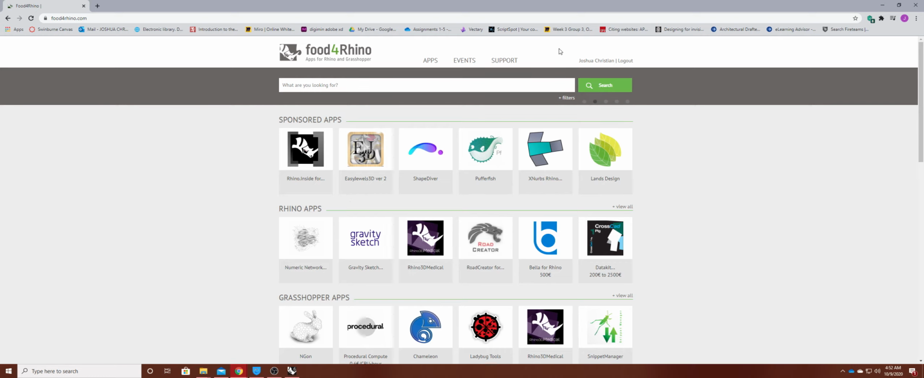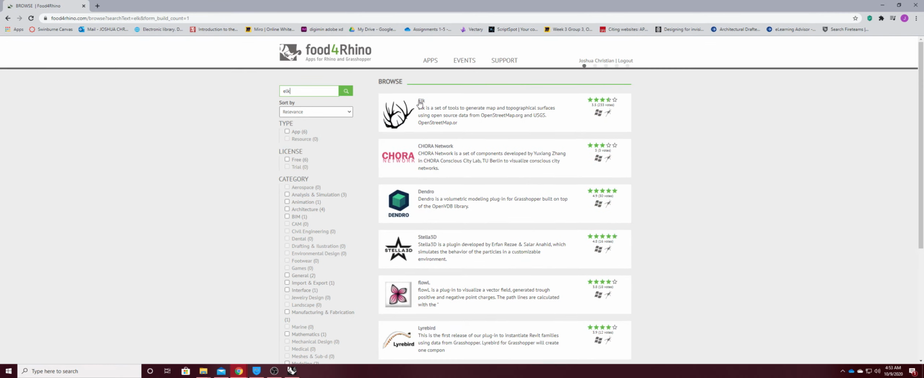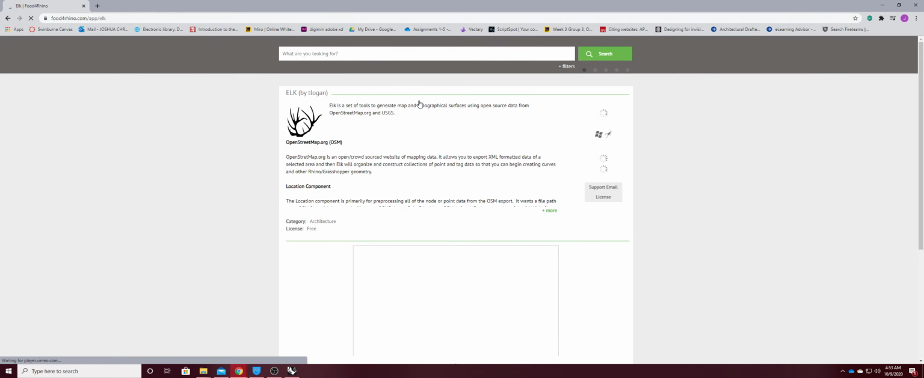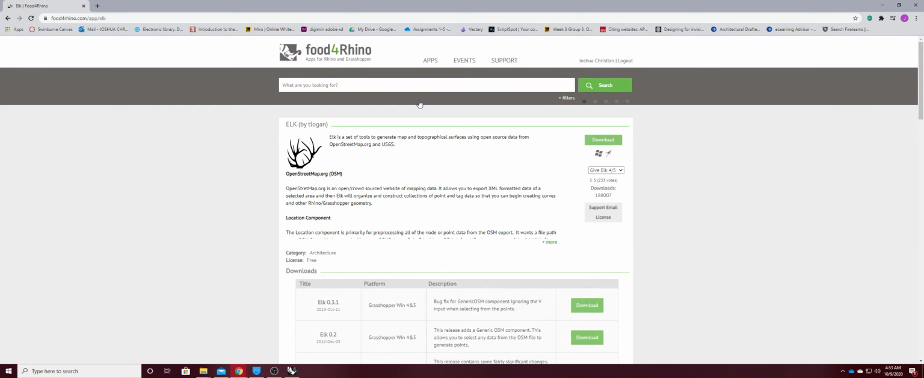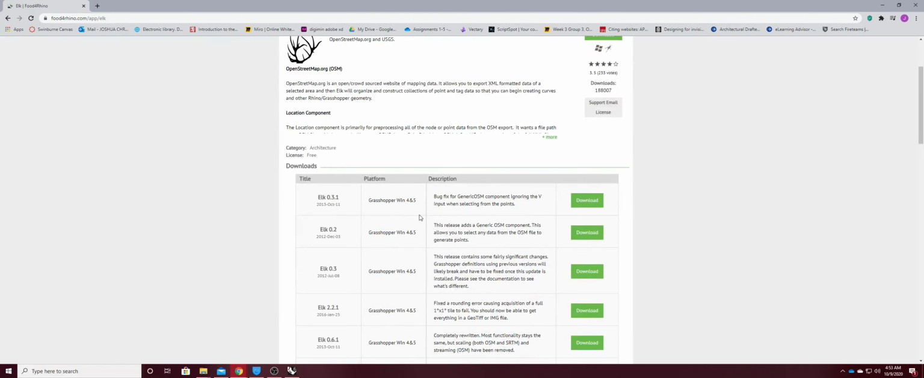It's totally free. You don't have to subscribe or anything. And then you want to find elk. So this is the plugin that you want to download. So elk is not a Rhino plugin, it's rather a Grasshopper plugin. And you need to have Grasshopper.